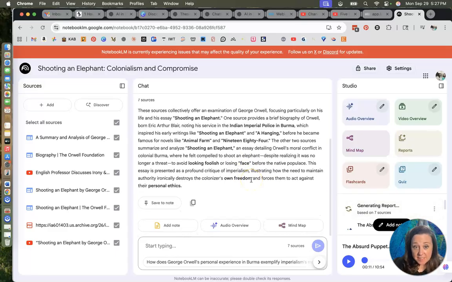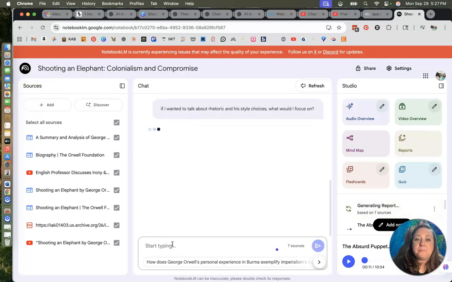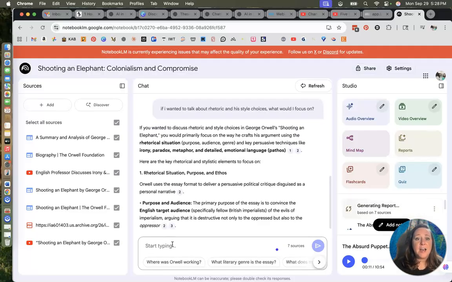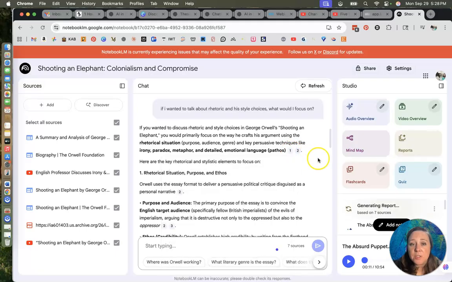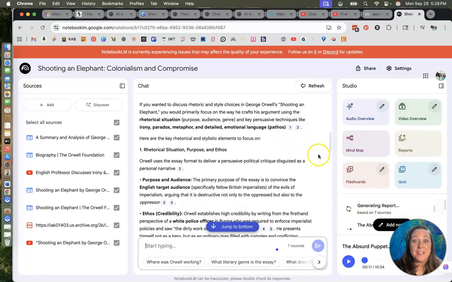So the other thing that I find really fascinating is that I can actually interact with all of the sources. So while we're waiting on that report, let's just ask a question. If I wanted to talk about rhetoric and his style choices, what would I focus on? So this is me interacting with the sources so that I get a sense of what they say as a whole. This is less on just one particular source and more of an overview of everything. And you'll notice that at the back here of each of the responses, it actually gives you the source that it is referencing so that you don't have to guess where it came from.